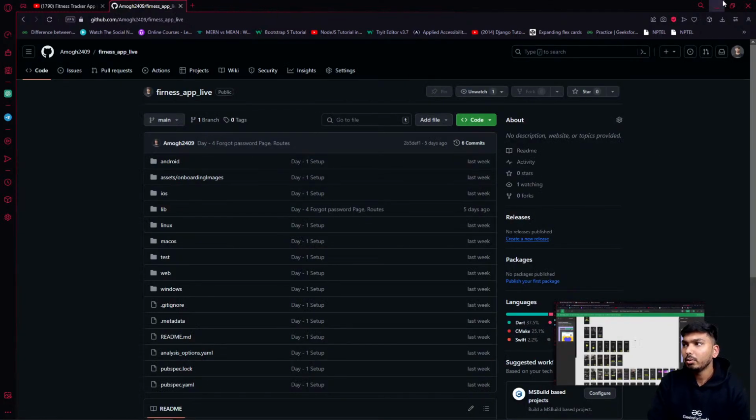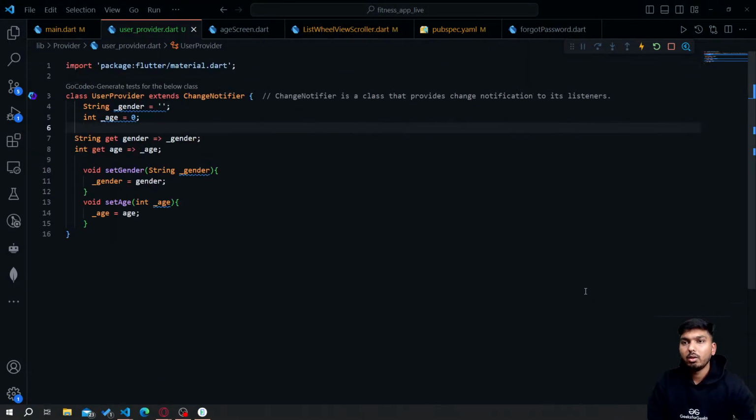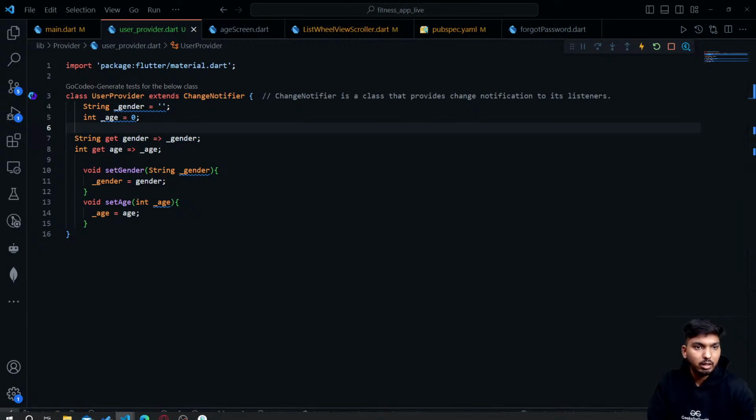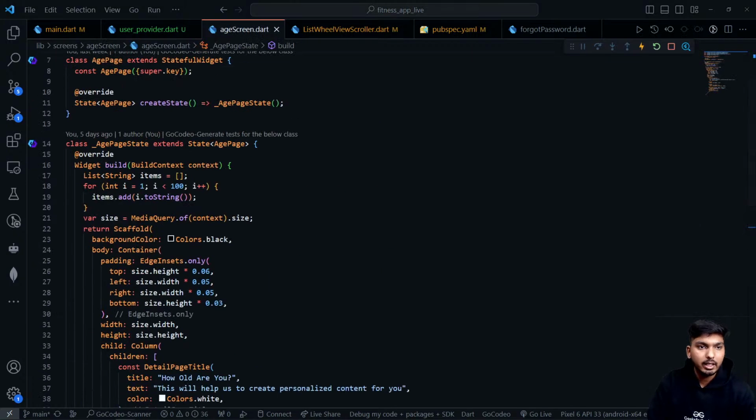So let's just continue with the code now because it's seriously taking time. Okay, so we have created user provider, and now let's go to our age screen. Inside this age screen, we have to make sure that we are using provider. The data which we want to use should be stored inside the provider.